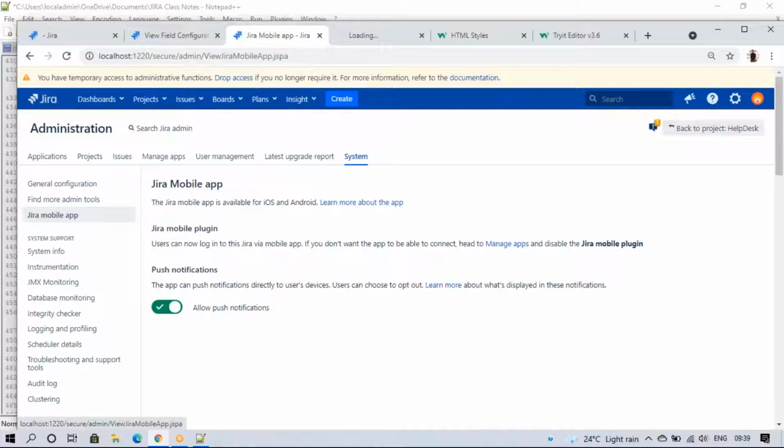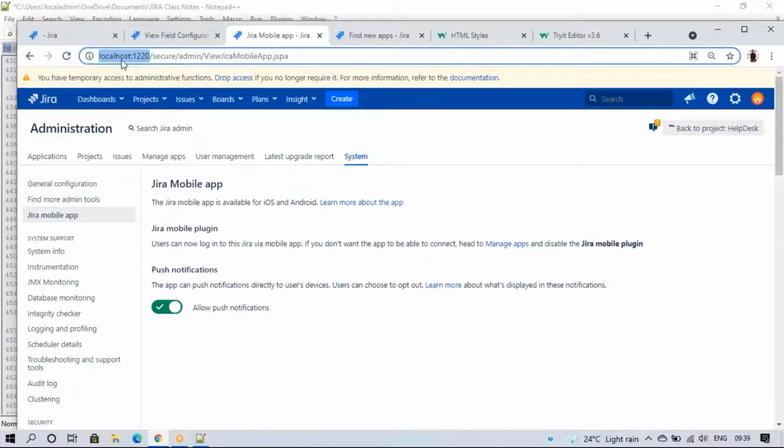If you go to Play Store you can see that. For cloud we can enter the URL and log in, but for server, if you enter this URL, the firewall should be open where your Jira is hosted. So if the firewall is open, we can access that through mobiles too.